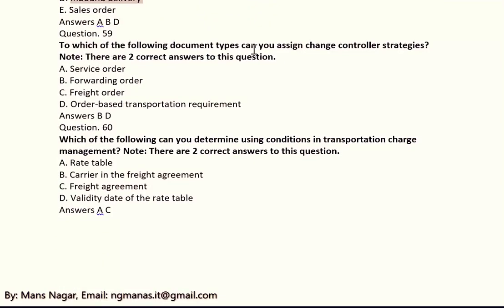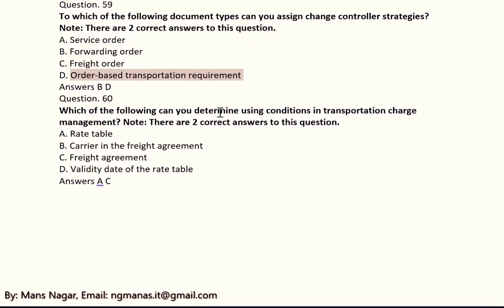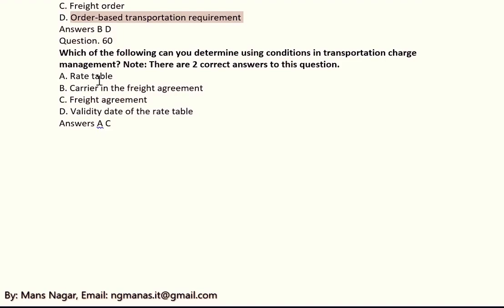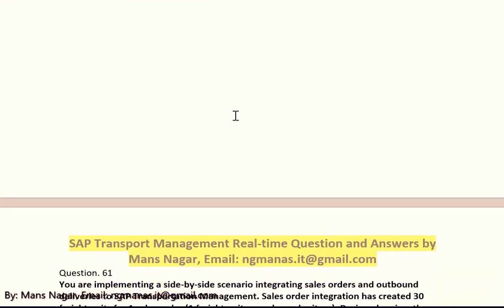To which of the following document types can you assign change controlling strategies? B and D, forwarding order, D means order based transportation requirement. Which of the following can you determine using conditions in transportation charge management? So A and C, rate table, freight agreement.